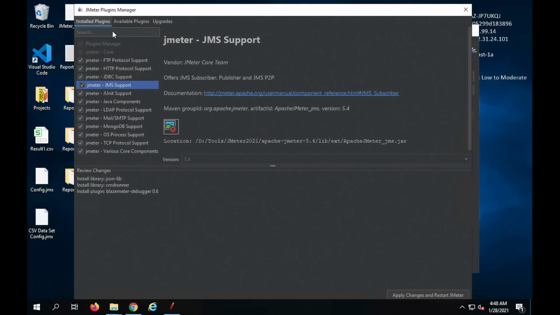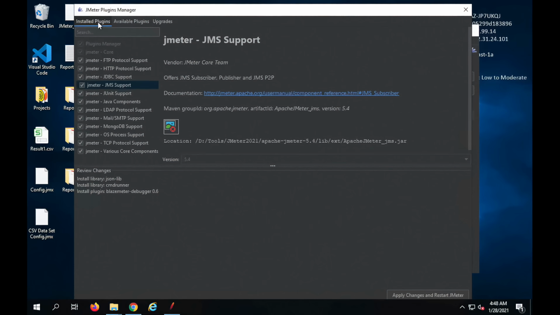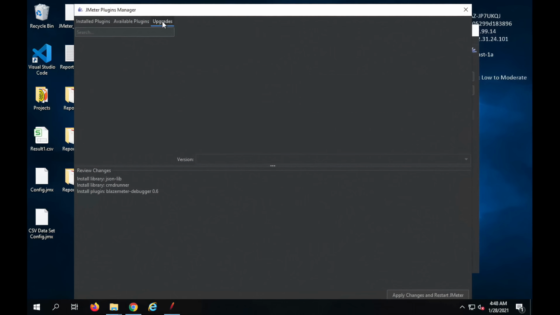I will just keep it as it is, and this is available plugins. I just have to check this. So to uninstall, you have to go to install plugin section and uncheck. To install, you have to go to available plugin sections and check. And if you want to upgrade, you can go to upgrade section and see if there are any plugins that have a newer version and can be upgraded. So as of now, I do not have any upgrades.